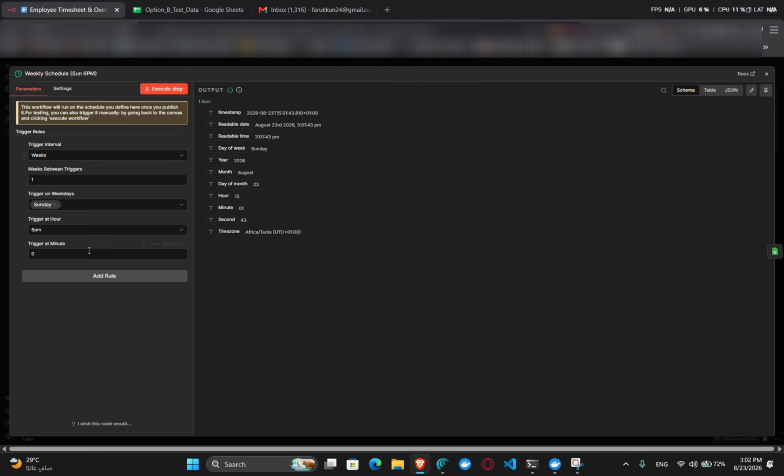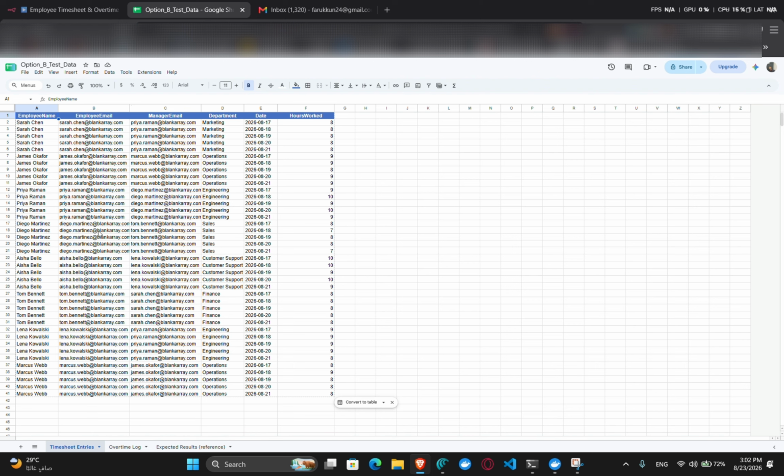First, we have the schedule trigger. So here we have it once a week on Sundays at 6 p.m. So every Sunday at 6 p.m. we check the Google Sheet of hours. Or we can change Google Sheet to another database like Supabase or Airtable or whatever you like to use. In this case, we used this timesheet.